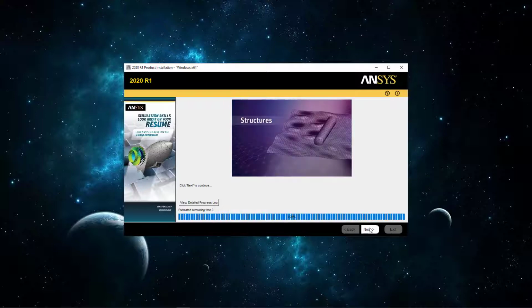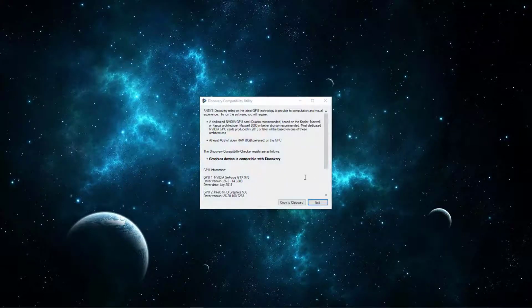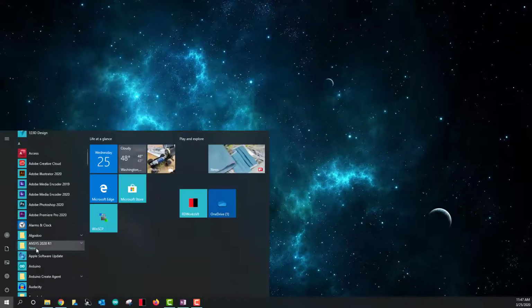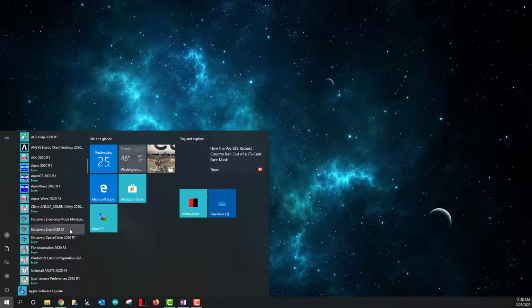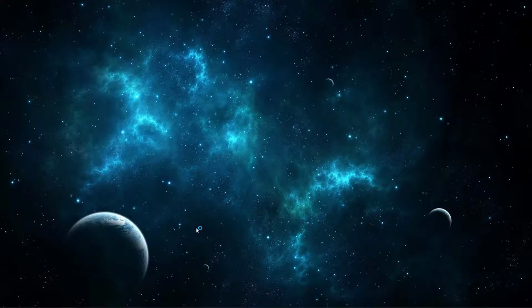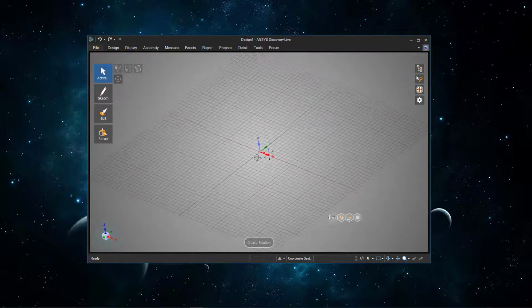Once the process is complete, the installer will check to see if your graphics card is compatible. If it's not, you may need to update your drivers, physically install a new graphics card, or try a different computer. You should now be able to find Discovery Live and a number of other ANSYS products in your Start menu. Launch the program to ensure it's working properly and explore some of the included examples.